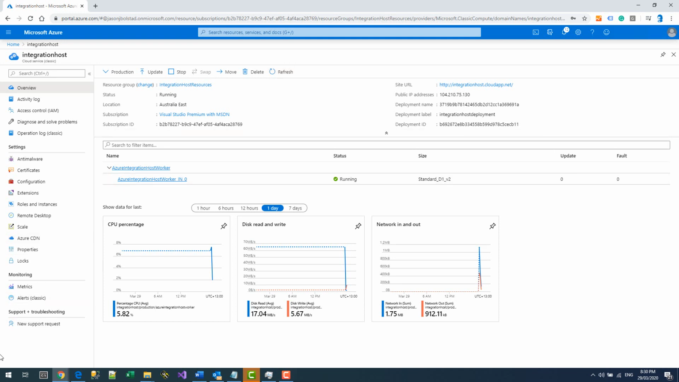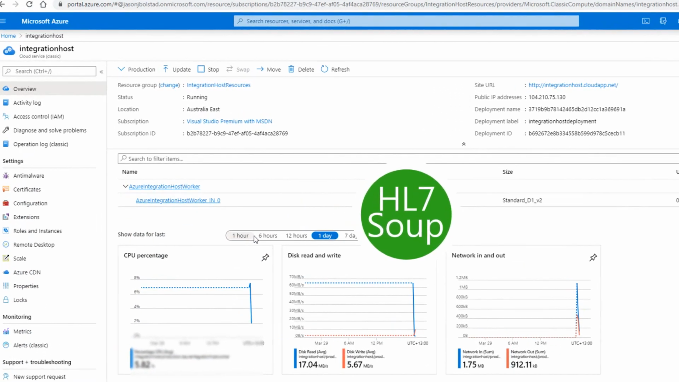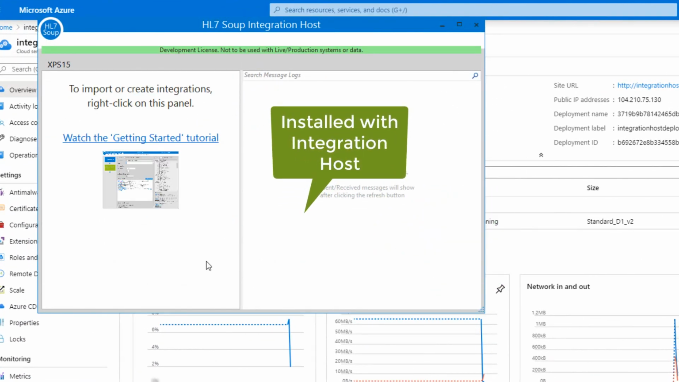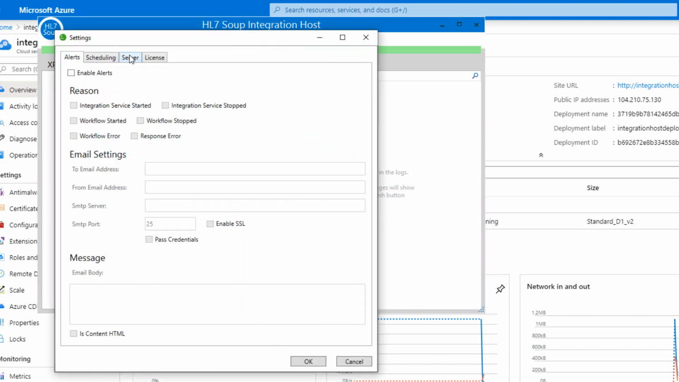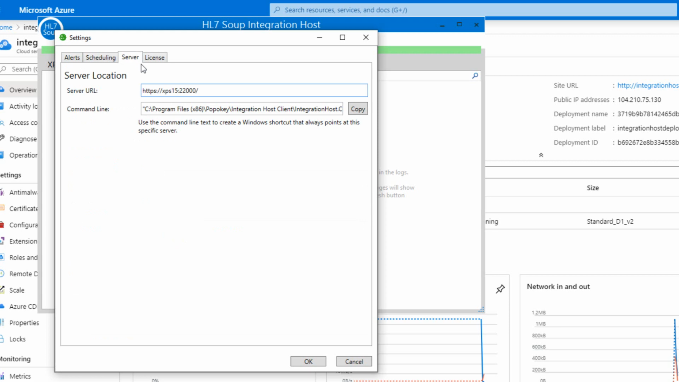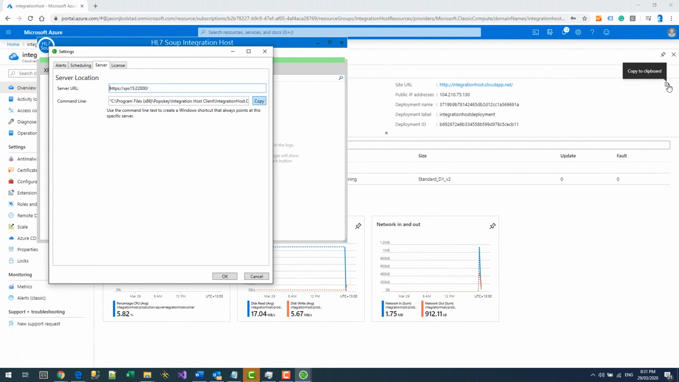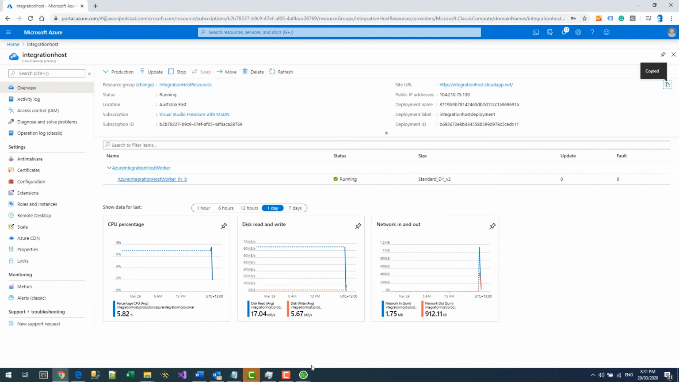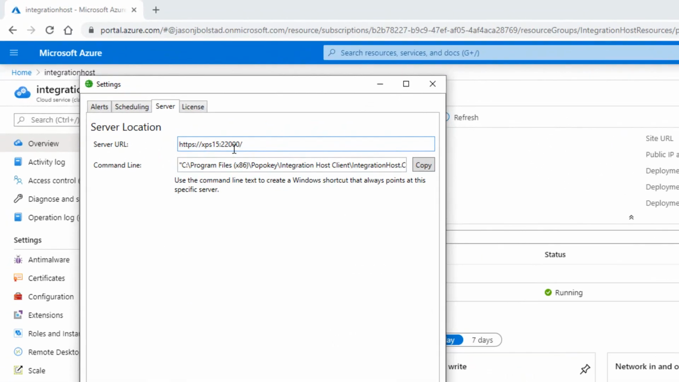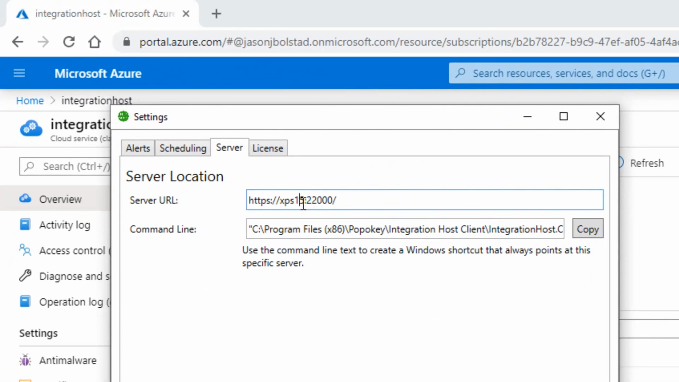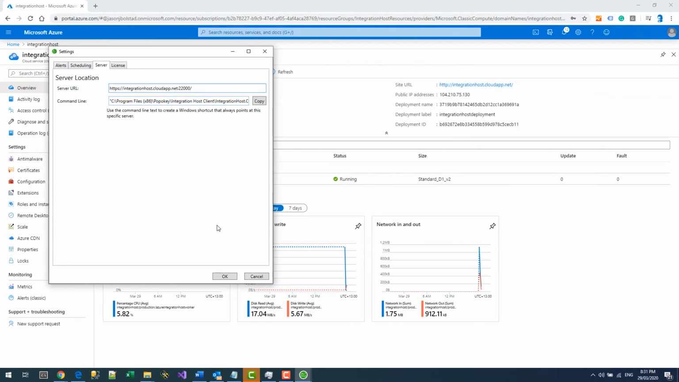So now I'm going to load up the integration host client, and we're going to start by redirecting it to this cloud service. So I'm going to click on the menu system and choose to redirect the server. And now I just need an address for that server. We can see over here it is. Copy that. Back to the settings. And I'm going to put in that address and delete this // and make sure that we put the HTTPS back in and then select OK.